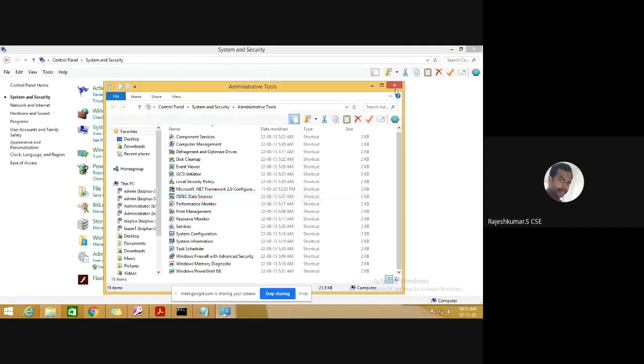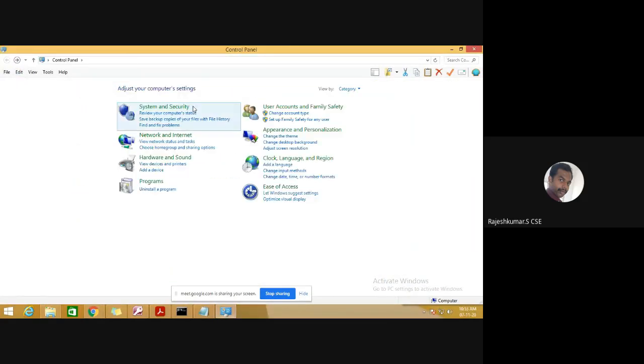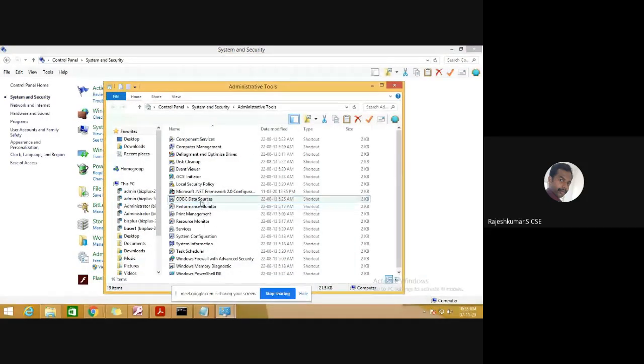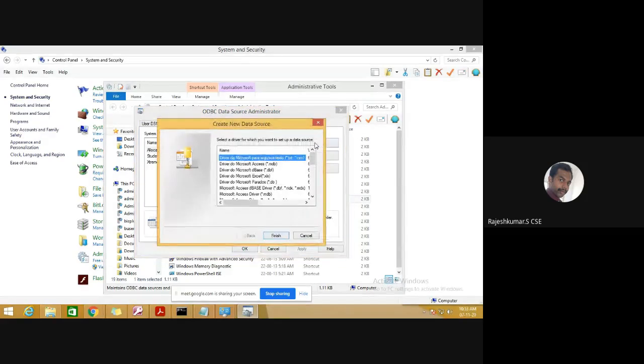Okay, so what are the things that you have to do? First of all, you have to go to the control panel. After going to control panel, you have to go to the system and security. After that, you have to go to the administrative tools, where in administrative tools you have to go to ODBC data sources. After clicking that, you will see these things. In order to make a connection, you have to give a value. For that, I'm giving system DSN. Going to the system DSN, here you are going to add that. You have to click add.